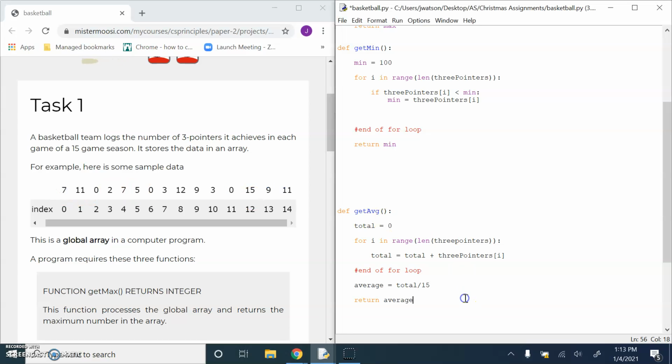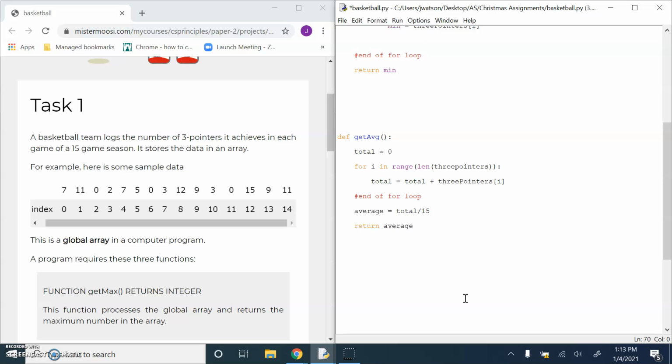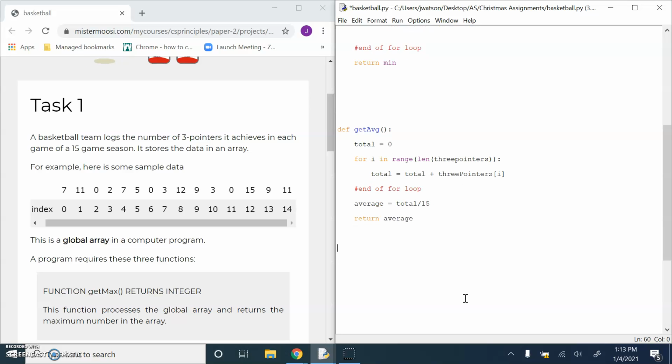Okay, so let's also define this function, get throw count. It's going to have a parameter, which I'm going to call num. Doesn't matter what you call it. I'm going to set up a count variable, assign it to 0, and I'm going to loop through that array, because that's what we have to do.